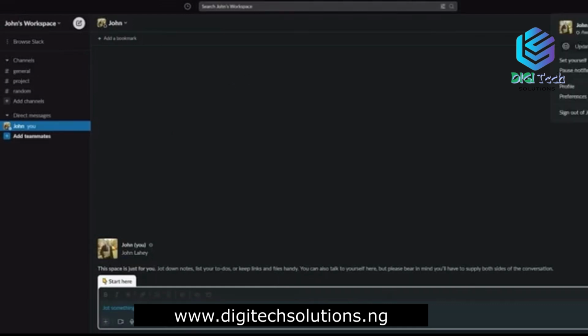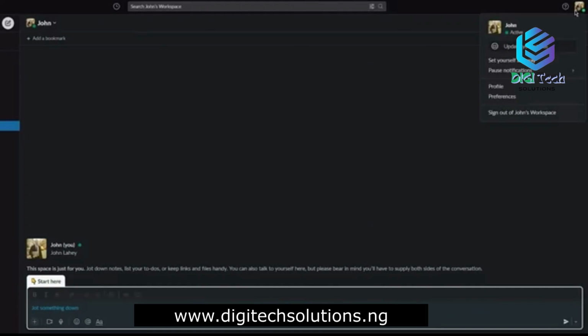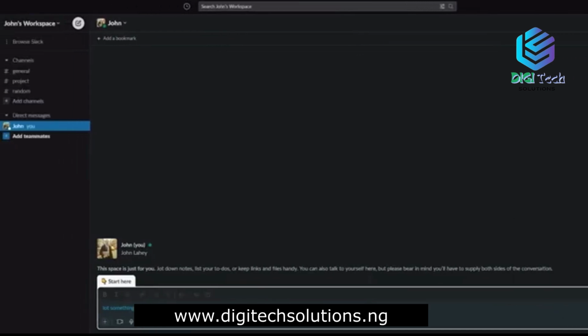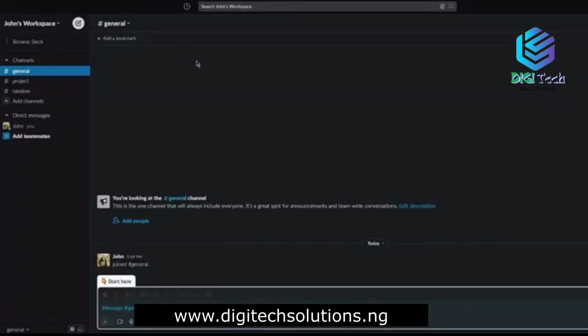And if you just want to disable that, you can click on set yourself as active, and there you are. You are now active again. You can also pause your notifications. Just come here, pause notifications, and you can pause it for however long you like. It could be 30 minutes, 1 hour, 2 hours, until tomorrow, custom, whatever you'd like. So now what we're going to do is go ahead and join ourselves into a channel.